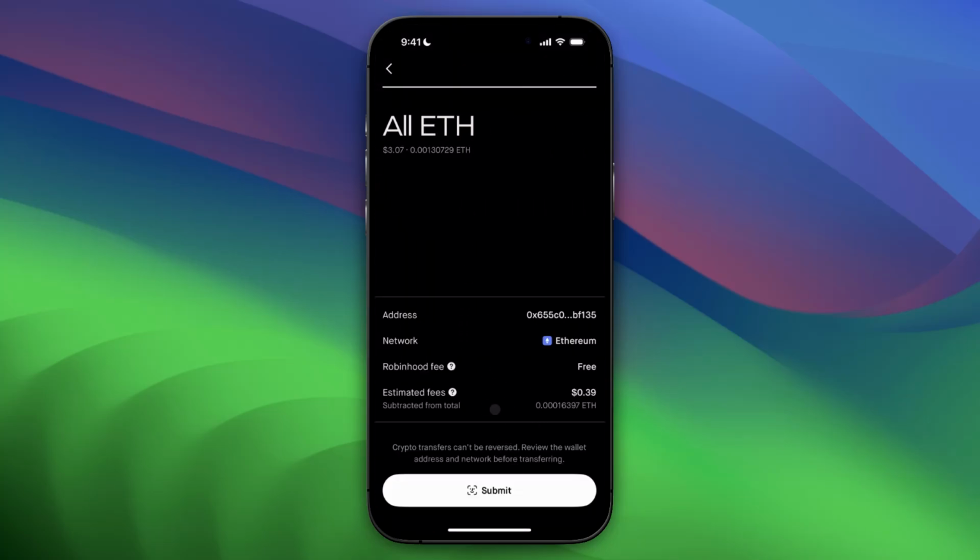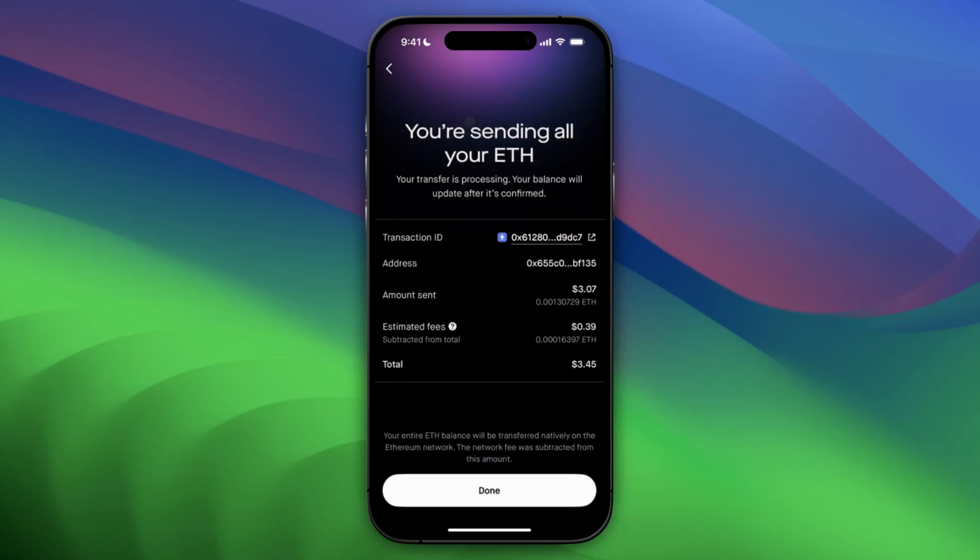And you can also see the fees and everything that is included in this transfer. And if everything is all right, go ahead and click on submit down below. And after you've done that, you can see that your transfer is processing. And now you can just go ahead and click on done.